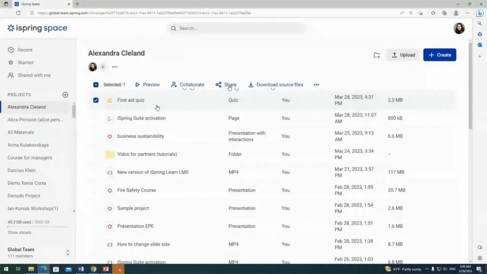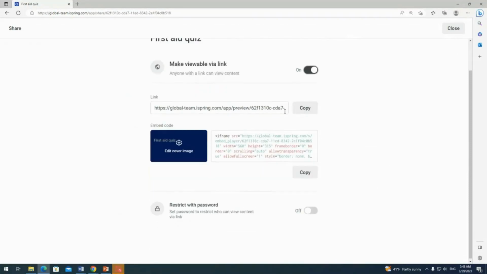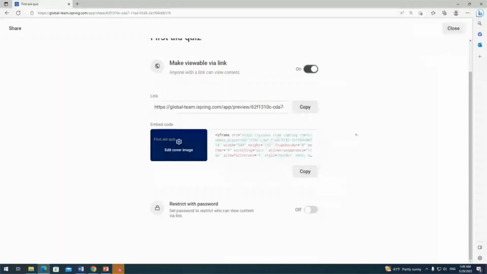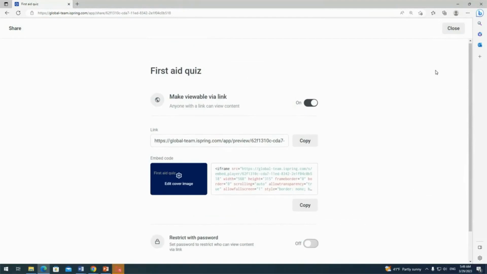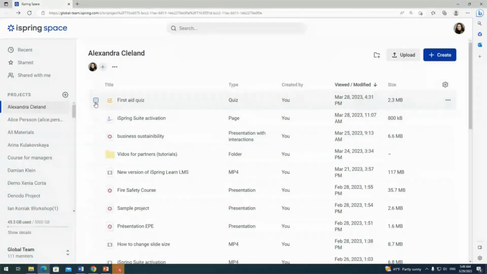So to share, you click it here, make it viewable, and you can use the link or embed code to share your quiz. You can restrict access with a password and create a password right here. So you just basically copy and send the link to other people so that they can review the quiz or take it. And let's preview our quiz.